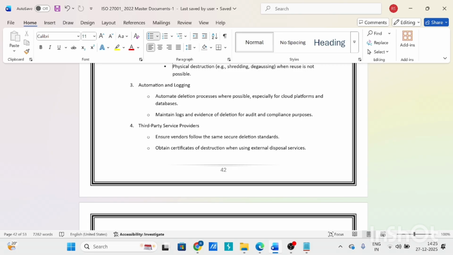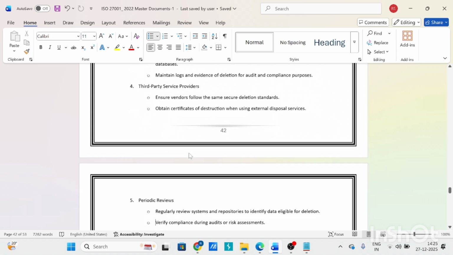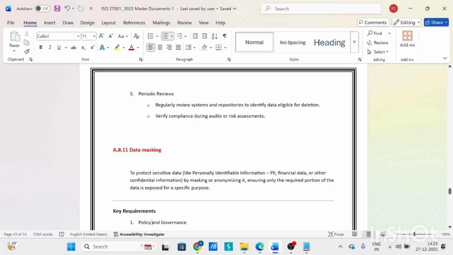Third-party service providers: we already discussed third parties a bit, and we have a different process for TPRM which we will discuss later on, but here we are discussing only our outline. Ensure every vendor follows the same secure deletion standards, and obtain certificates of destruction when using external disposal services. For periodic review, at least once a quarter, review all the systems and repositories to identify what is eligible for deletion, and verify compliance during audits or risk assessments.